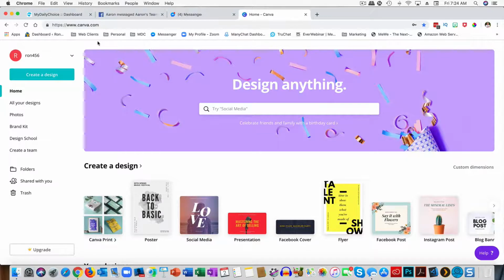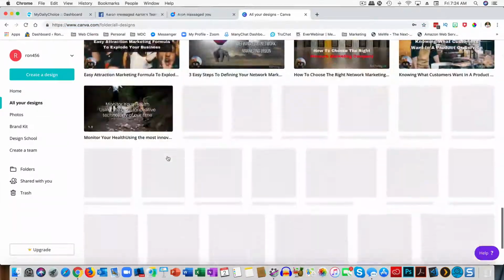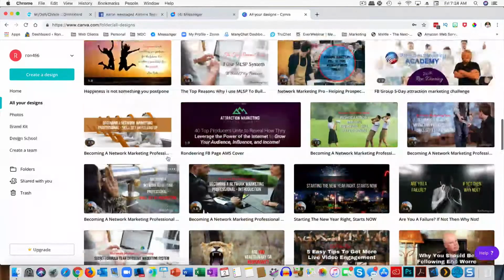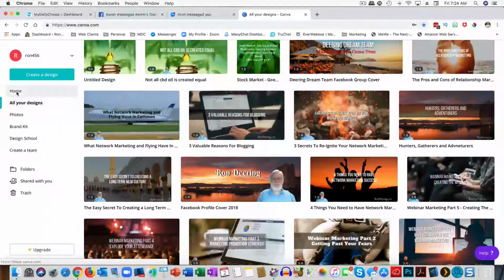But I'm going to show you how to use it using Canva, which is a free program online. Canva.com. You can see up here is the web address, www.canva.com, and you can just log in using your Facebook login and create an account and start going. So you can see that I've used it over the years, all kinds of different graphics that I've created using this. It's really simple and straightforward. So let's get started.